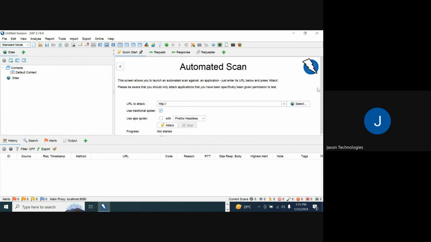So let's say, for example, I have clicked on this automated scan option, and I have to enter the URL given by the client. URL to attack. You can see here, right? URL to attack. If you enter, let's say, for example, http abc.com here, use traditional spider.